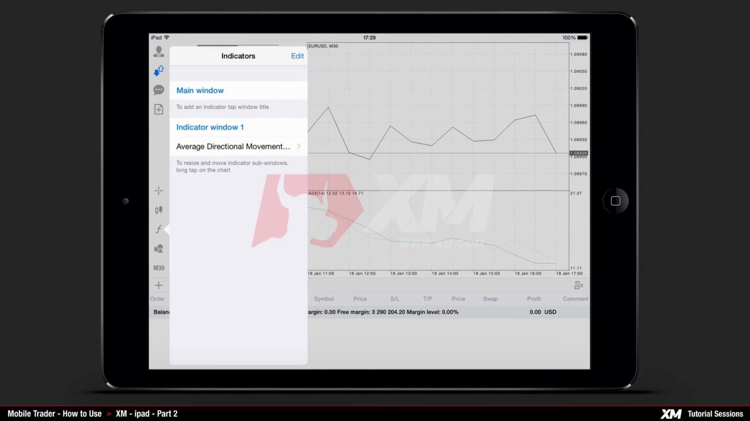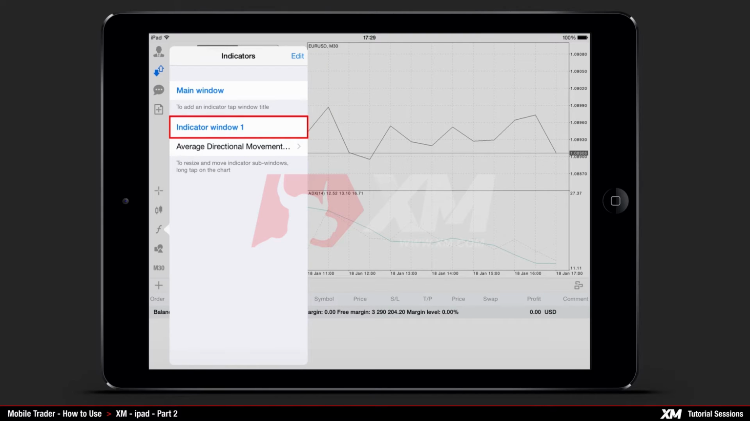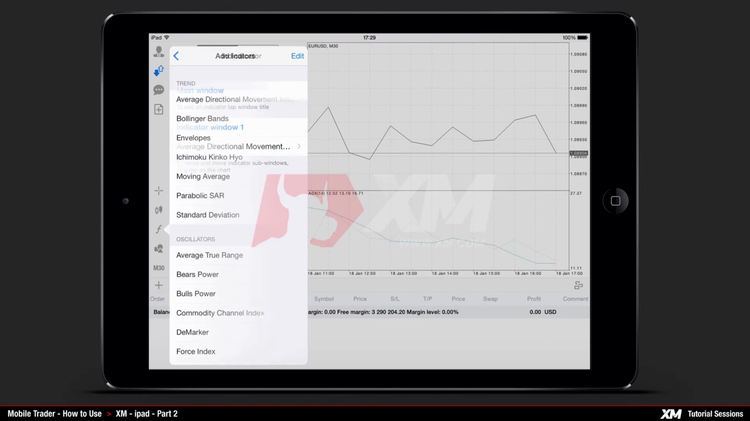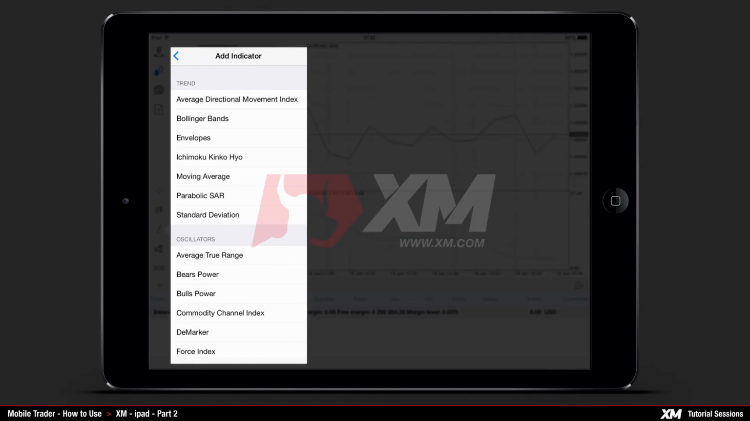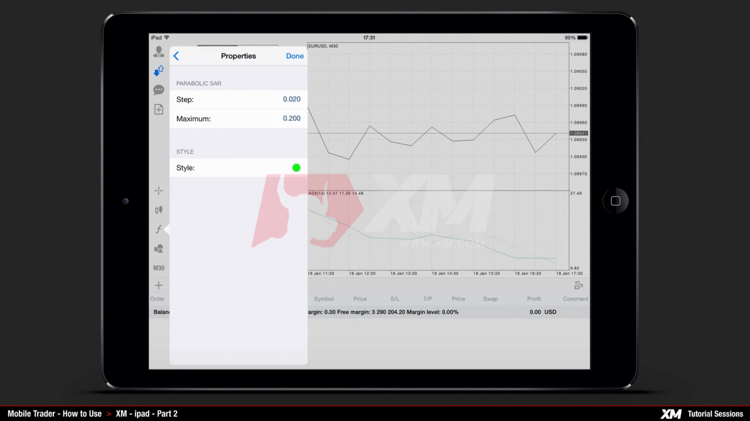In order to add another indicator on the same window, click on the Indicator Window 1 text. This will redirect you to the main indicators list, where you can select an additional indicator such as the parabolic SAR. Selecting the parabolic SAR from the list will take you to the Properties window of this particular indicator. Now click Done on the top right side of the window to add this indicator to your existing chart.